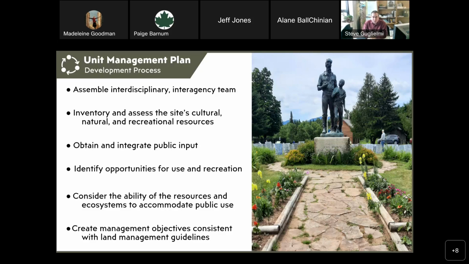Once the team was in place, we've been conducting an inventory and assessment of the site's cultural, natural, and recreational resources, basically identifying what's on the site and looking at the condition of those resources and determining if they work for the site. Public input is very important in the development of a unit management plan. We need to hear from those who are interested in the site. This meeting is just one of the ways that we'll be gathering public input. But public input at this phase is particularly helpful because it'll help be applied to the next steps as we develop the unit management plan.